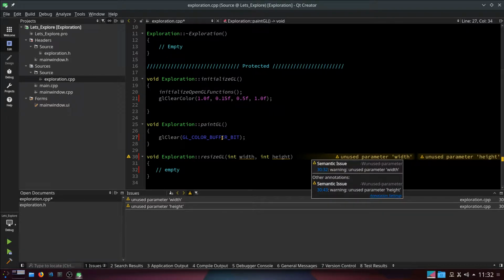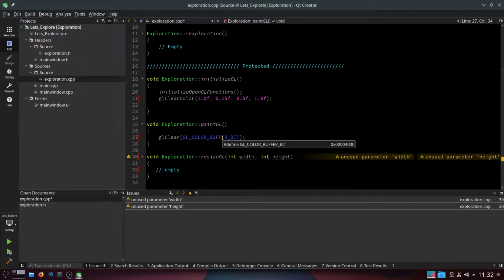That equates to whatever. Oh yeah, 0x, so 0x means hexadecimal 4000. I don't know what that equals. 4 times 16 to the power of 4. Something like that. I'm not working it out. Protected, yeah. So, now we've done that.